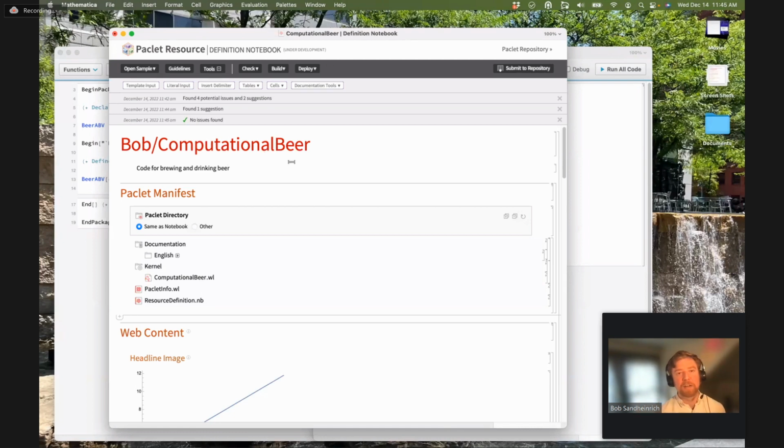So now I have a few things I can do. Now that I think my Paclet is good, I can use this build button or this deploy button, or I can do submit to repository, but I don't think I'm really ready for that yet. If you do the deploy button, it'll automatically build if it needs to. So to save time, I'm just going to do that. And I'm going to say publicly in the cloud.